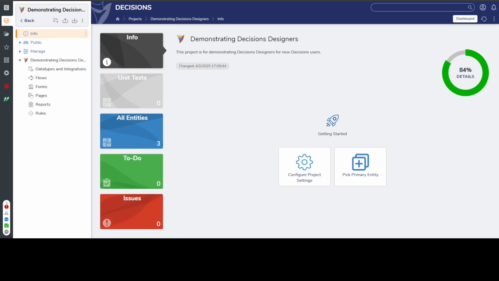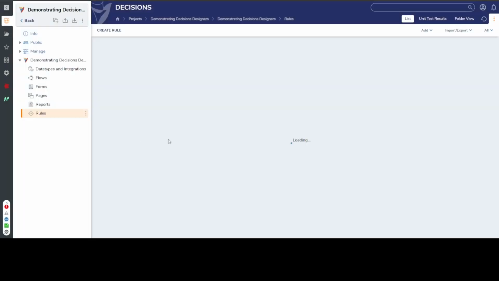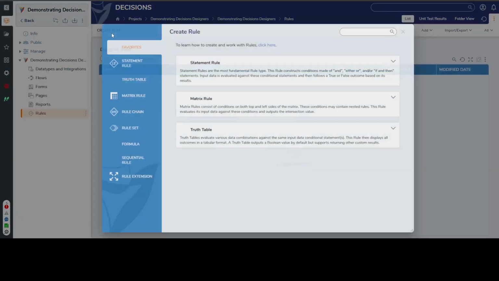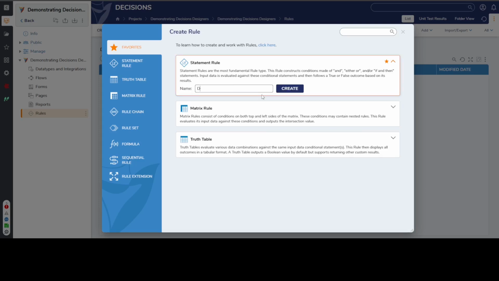And today we're going to take a look at how to create rules in Decisions. So I'm going to go to this folder here, and I'm going to hit this Create Rule button. Now, there's a lot of different types of rules you can create. So you can create truth tables, matrix rules, rule sets, which is a large set of many different rules. There's formulas. We're just going to create a basic statement rule to kind of demonstrate how the rule designer looks. And then we'll talk about some of the other things that you can use when you're setting up your rules.